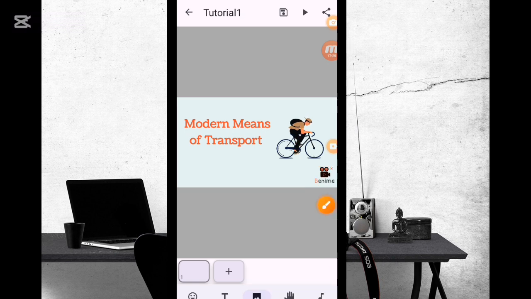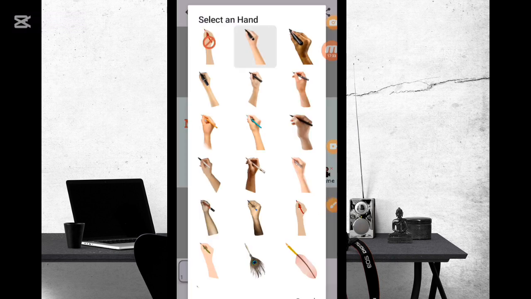Now, the next thing here is hand. What does this mean? Watch. There are different kinds of hands. You see that time the thing was writing, you see the hands, somebody's hand, yes. So you can choose. If you choose this first one, it means you want writing to be going on without the hand showing. Now this is the one we are using, that's why you see it's highlighted.